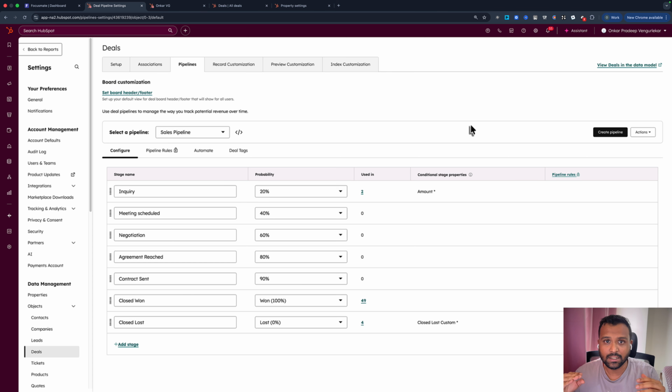Now this was there for deal stages, but there's a very similar thing when it comes to contacts, which is called lifecycle stage, and this option wasn't available earlier. But HubSpot has recently introduced a new update wherein you can now add conditional properties to lifecycle stages as well. And in this video, I'm going to show you how to implement just that.